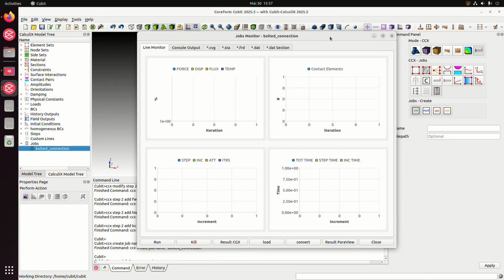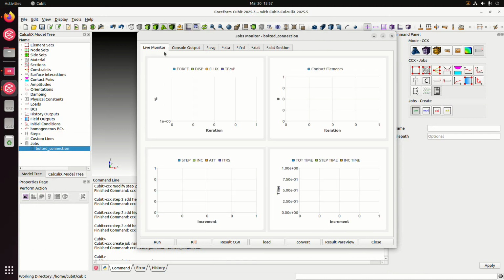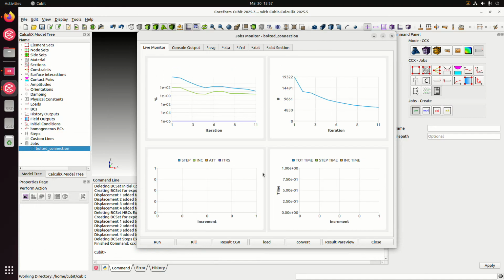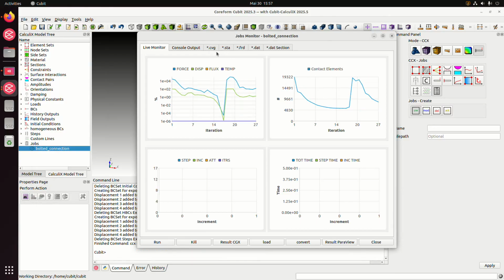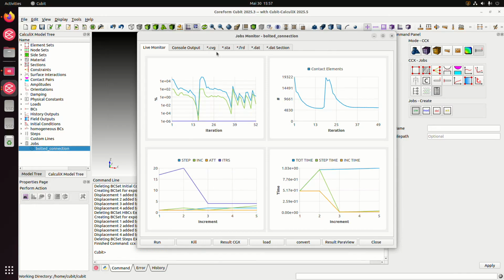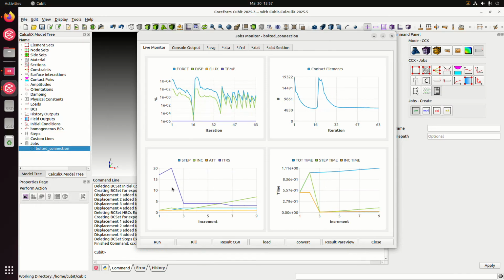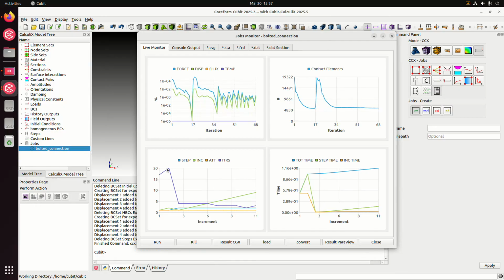In the jobs monitor now, the first step is the live monitor. We also got this .sector card here. So when I now hit run, it basically reads the data from the SDA and the CVG file and makes plots out of it. Let it run a little bit. The first step was the initial stress condition, and after that we are moving the plates.